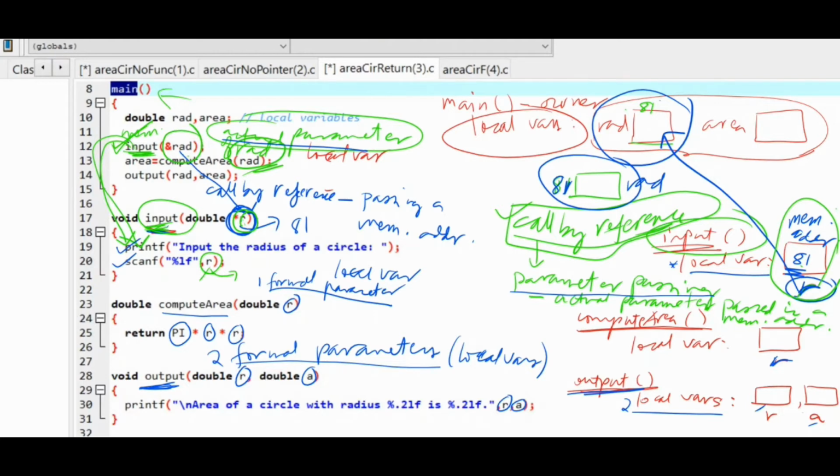So it's like saying here ampersand rad, meaning whatever the user inputs here as the value for radius, that user input value will be stored in the memory address of rad, right? Take note, remember that the value of r is equal to ampersand rad, or the memory address of rad. So when you say r here, it is actually ampersand rad, the one that you passed in here. So that user input value for radius will be stored in the memory address of rad.